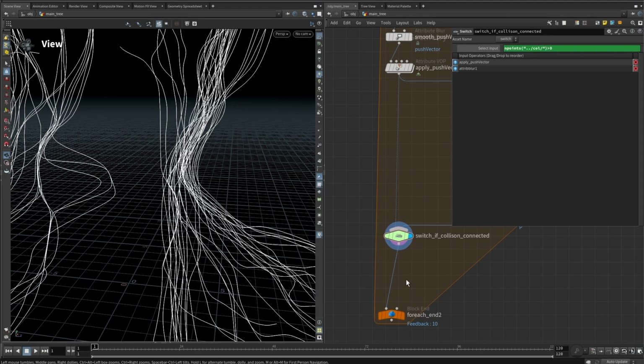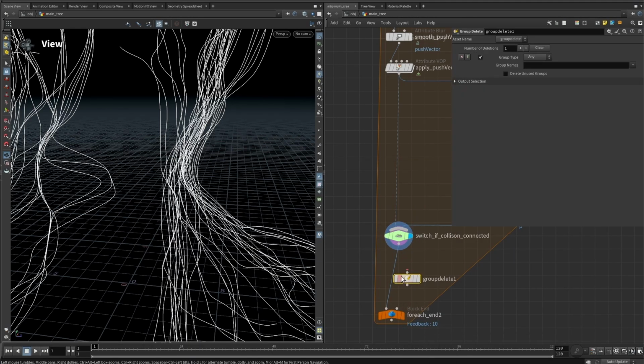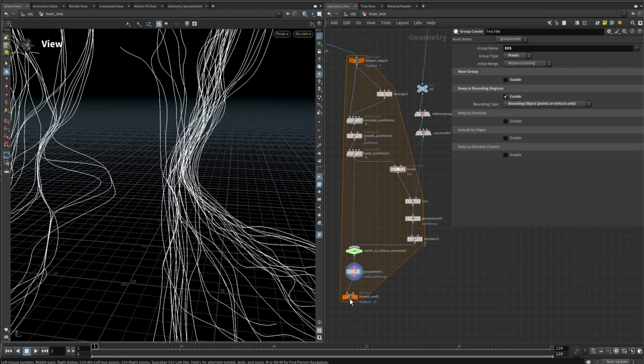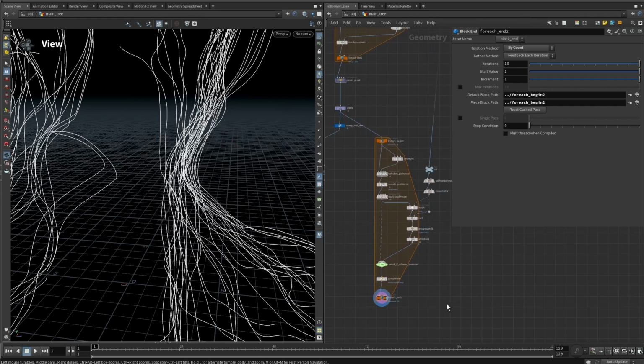And at the end in here, let's just delete the groups we created. So group delete, as we don't want them to be exported at the end. So let's just select the groups inside and ray hit group, which we created in here, and let's delete them. Great, now that we have a perfectly working procedural detangle system, we can just create this into an HDA.